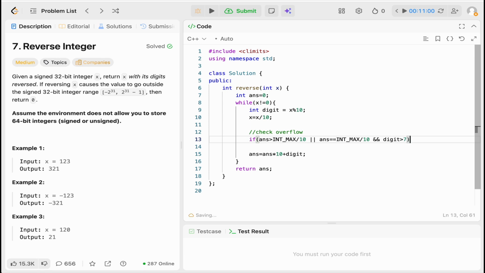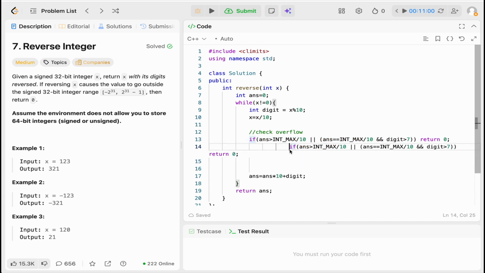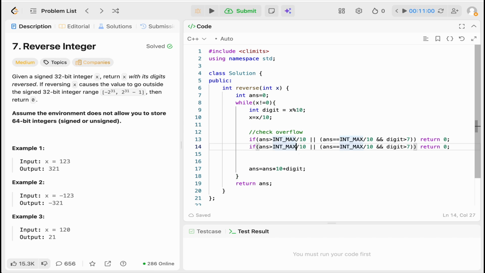Correct? This is the check that we had written, and let me just put the bracket here so that it's clear. If this is the case, I'm just gonna return 0. Same check we'll do for the int minimum, right? That it should not overflow that. So if my answer is less than int minimum, and if at all my answer is equal to int minimum divided by 10, and if my digit is less than minus 8, then I can return 0.